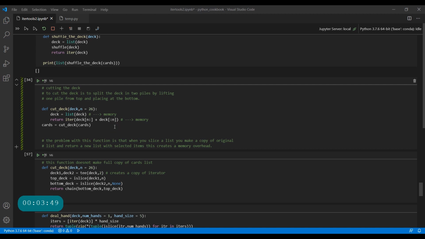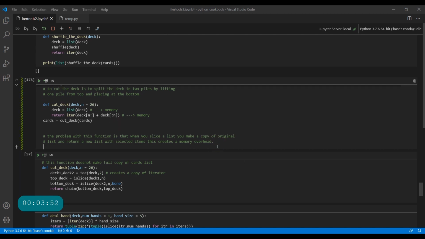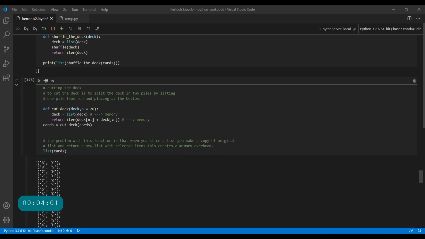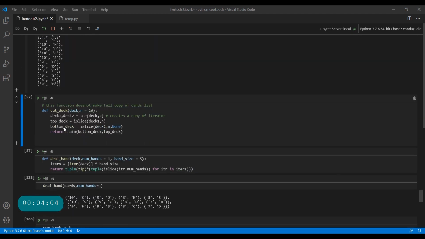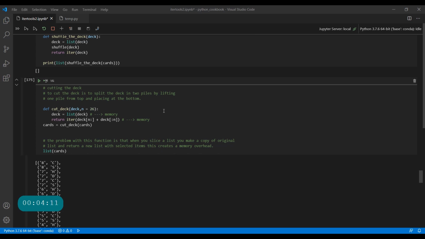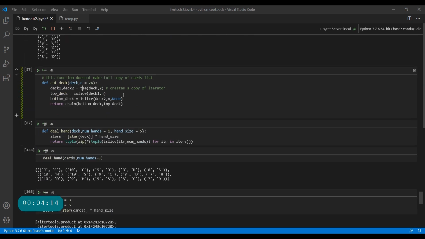So over here the cards are cut. Let me show you how this is. Okay, you can see over here, these are cut. The problem is that we are taking too much memory. With iterators we can do this without consuming any memory. So we'll use the tee function. What the tee function does is create copies of our iterator. Deck one is one copy of our iterator, and deck two is another copy. Now we'll use islice to slice. What islice does is the slicing, but it returns an iterator, so no memory is used.